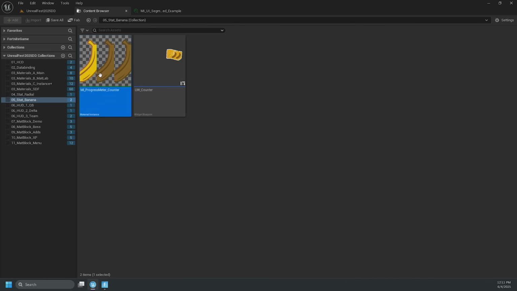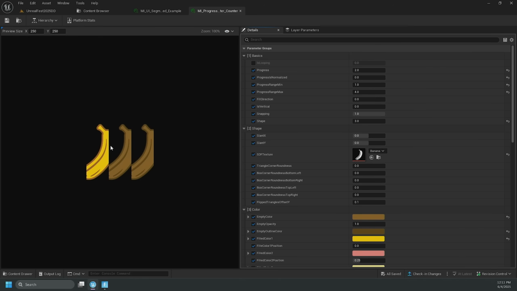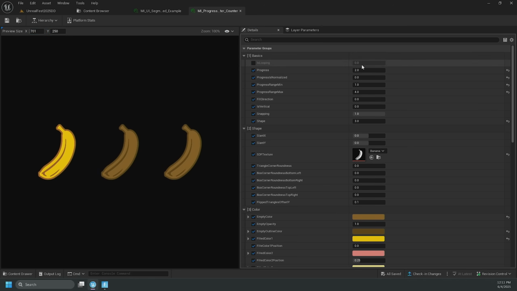All right, let me jump over, and I just want to show that material. So this is using the segmented meter. Here we go. Let me make it display a little more clearly. And just as we change that progress value, this changes. And this is just an SDF texture.